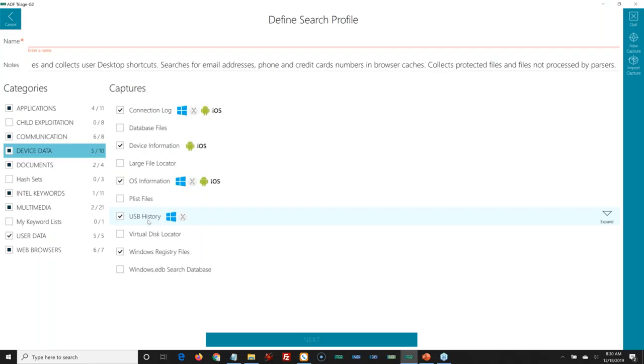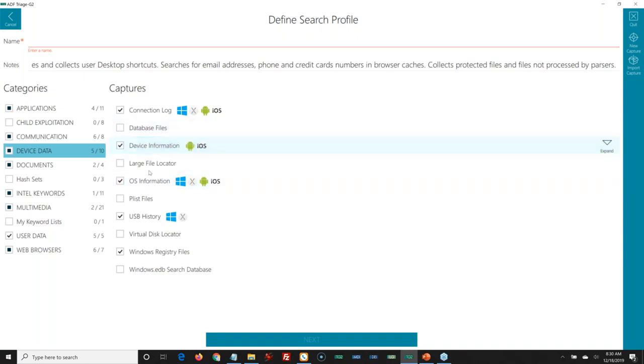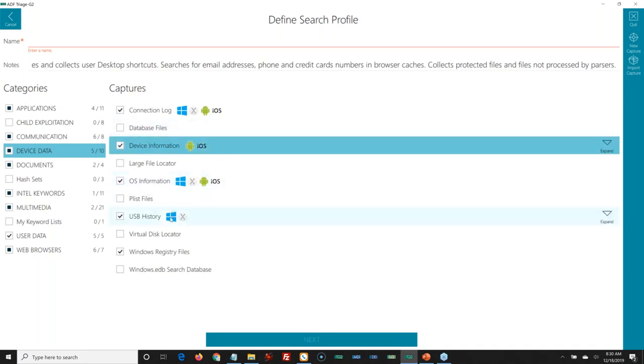I said earlier, artifact captures and file captures. Artifact captures parse out specific information or records from specific files. So my connection log, it may go into a file, pull out all the records and list it for you. Device information, same. They'll go in, grab the information of the device. Operating system information pulls a lot of information from the registry, puts it into a table for you to view very nicely, automated. So artifact captures go in, they're denoted by the icons, and they pull out the records and put them together for you.